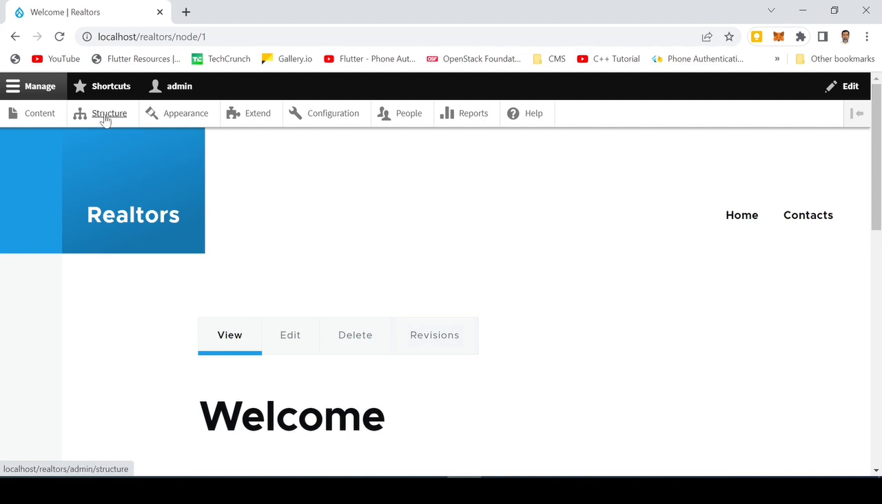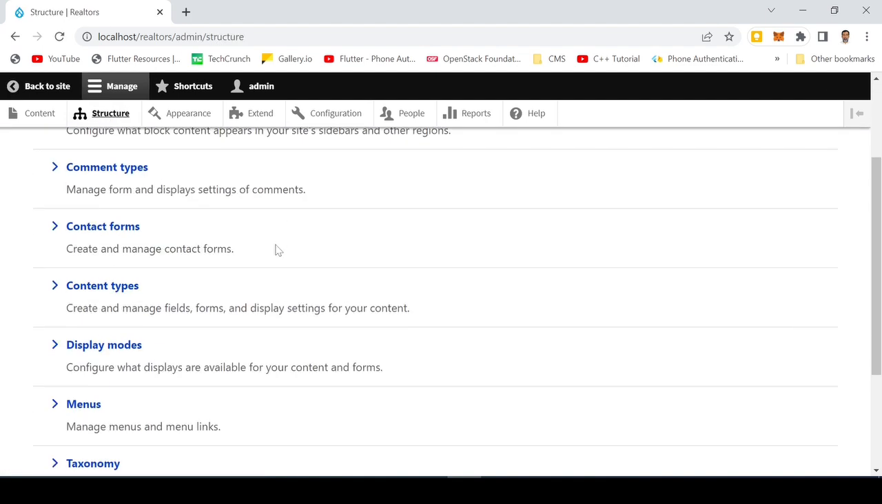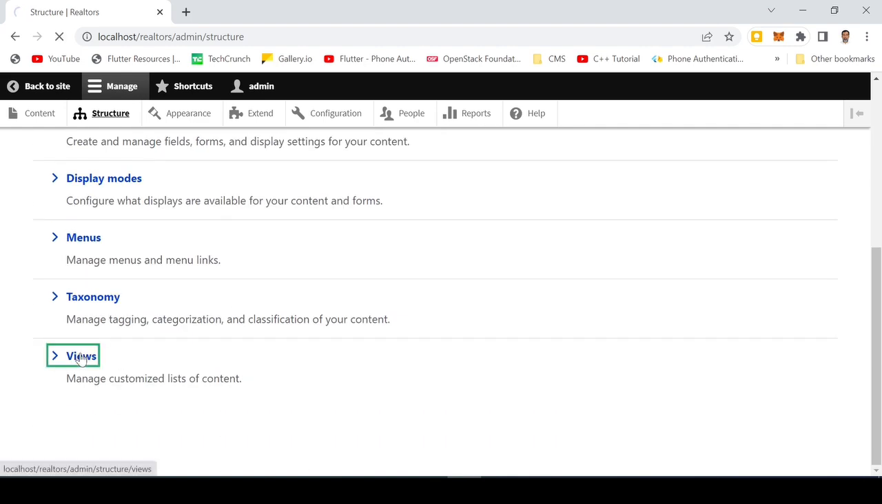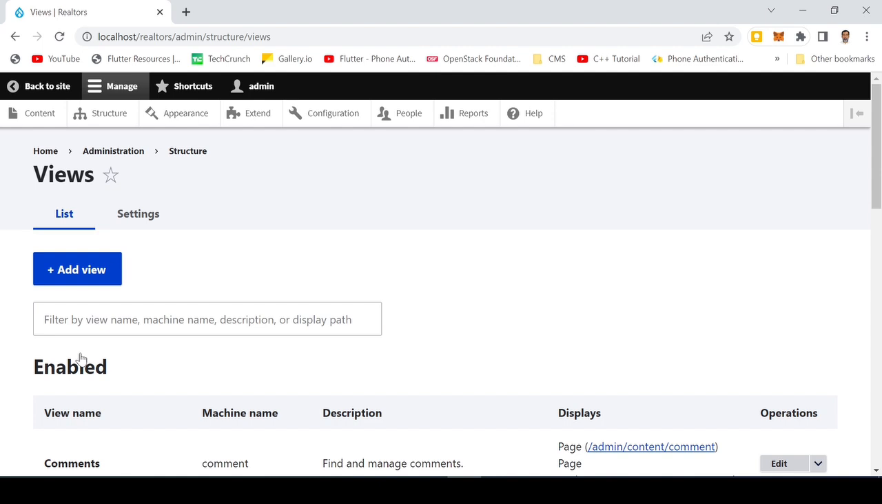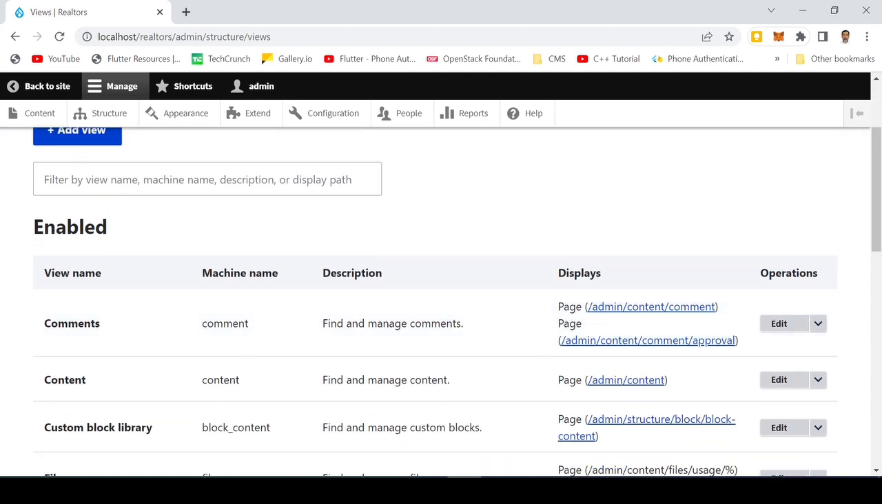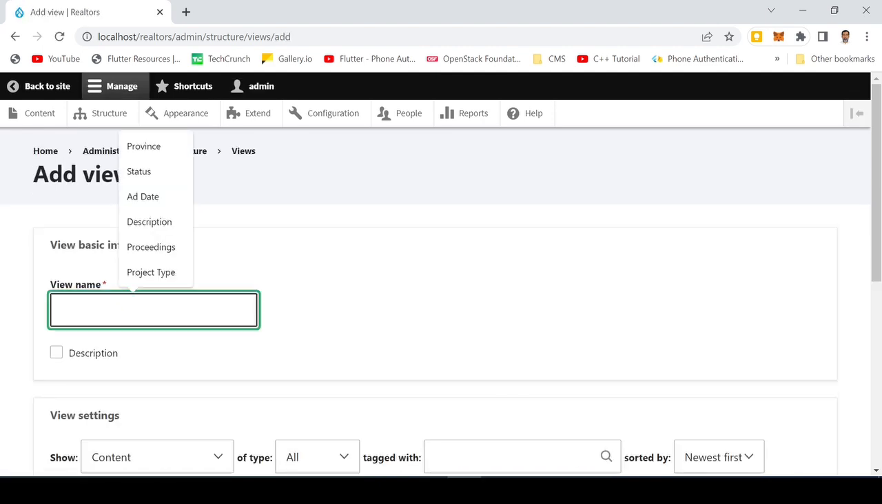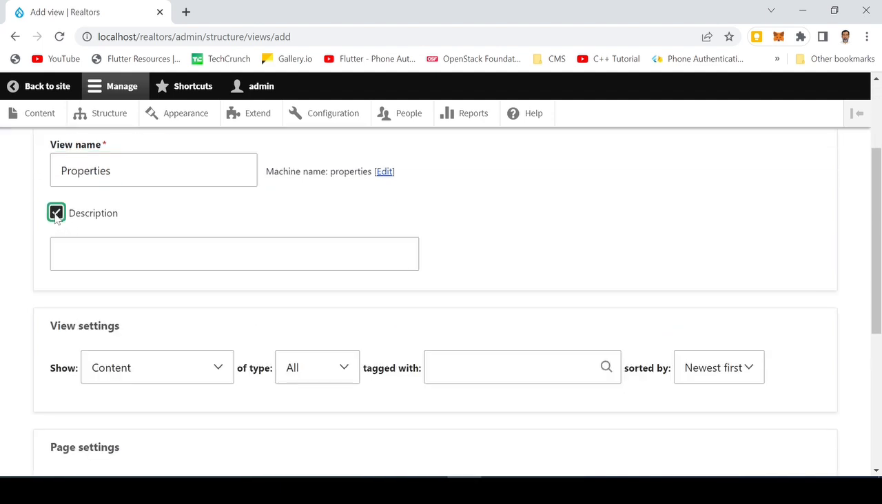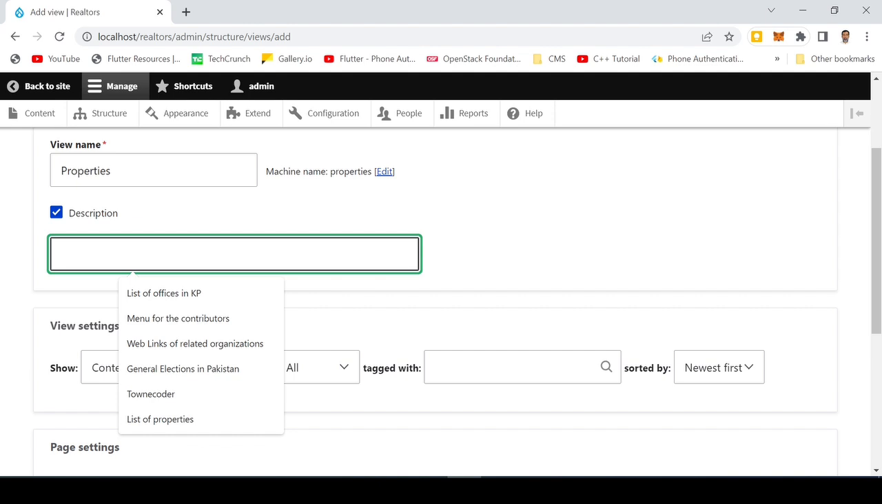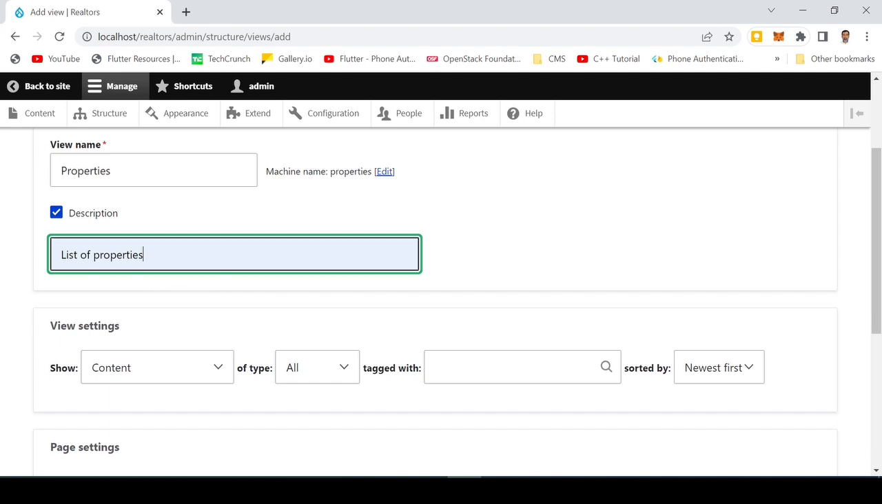Now what I will do is create the properties view to view my properties. So for that, I will go to the structure and then click on the views and add view. Now I will name this view as properties, which will list the properties. I can also write a description, and I will say list of properties in real estate.